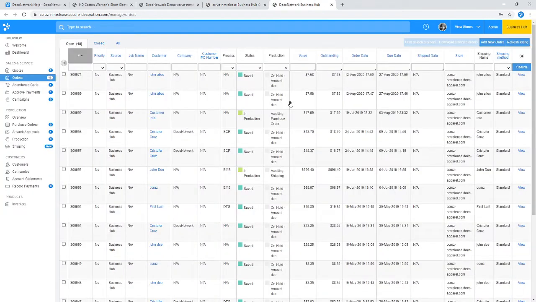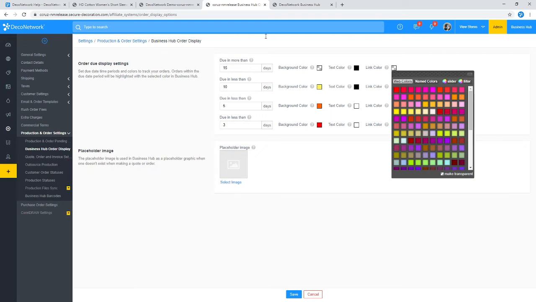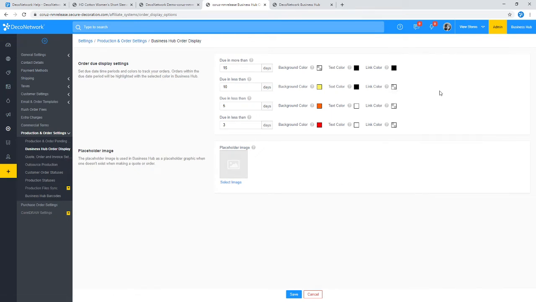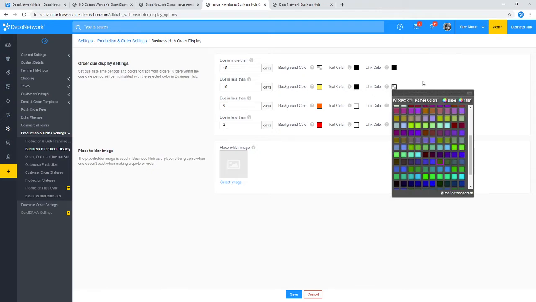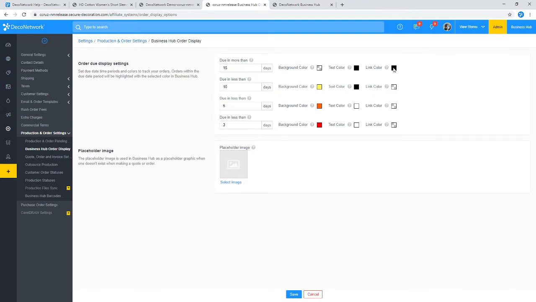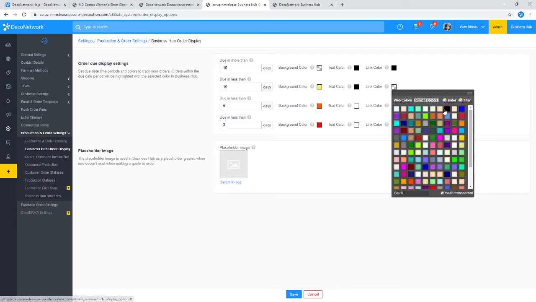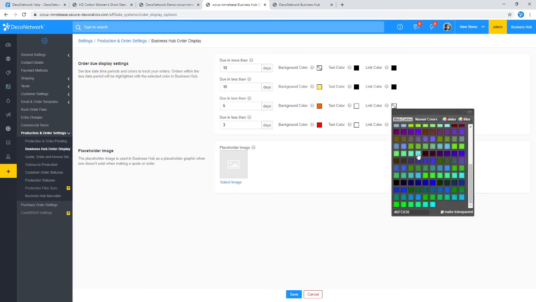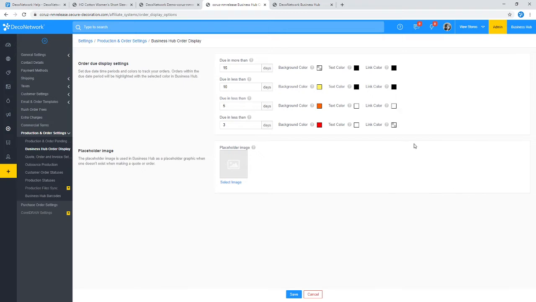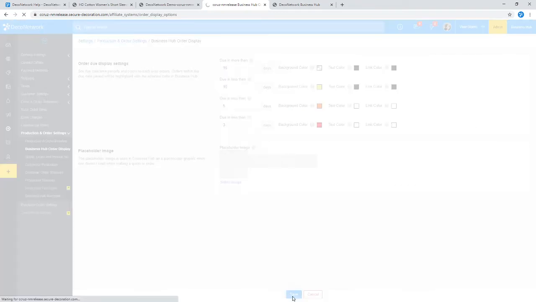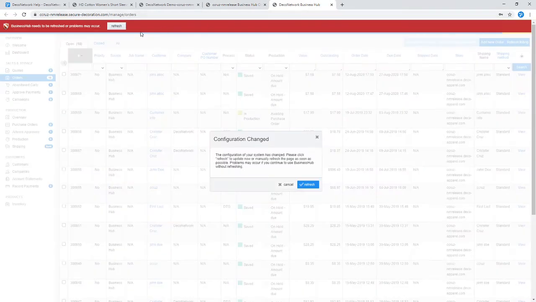And you'll notice that lists here in the Business Hub have some links, like the customer name is a link. You've got the view link here on the right-hand side. So we also give you the ability to set a link color. And you could either set that to the same as your text color, or you could also choose a different color entirely. So I'm just going to set these as the text color on my end. All right, let's go ahead and save this change and refresh my Business Hub.